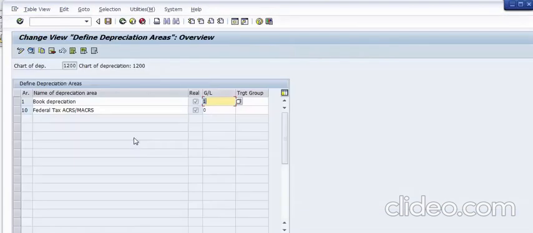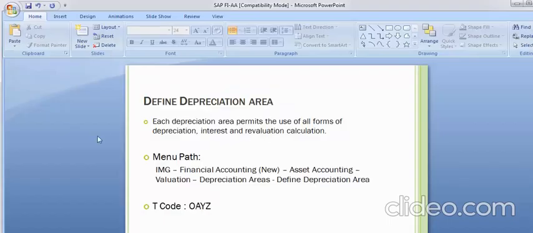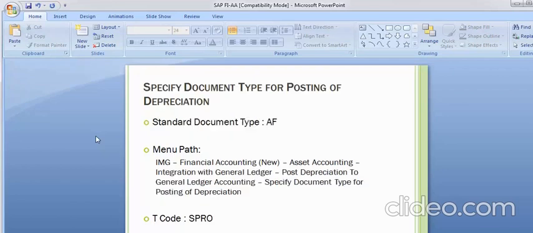So this is what you can see, the data has been saved and only two depreciation areas are there, that is 1 and 10, in which the depreciation area 01 is the most important part. So that is it with defining depreciation area. Now we can move to the next configuration step, that is specifying the document type for posting of depreciation.